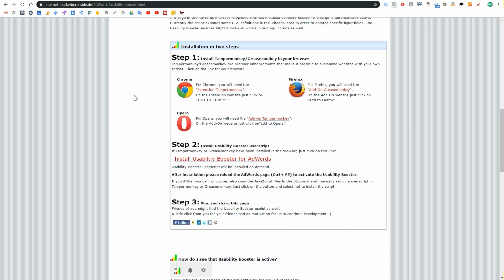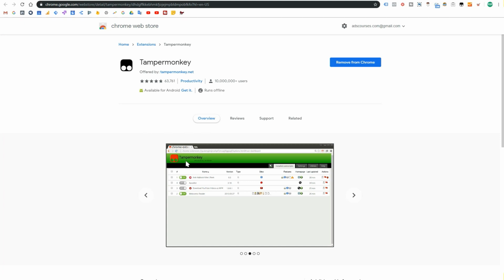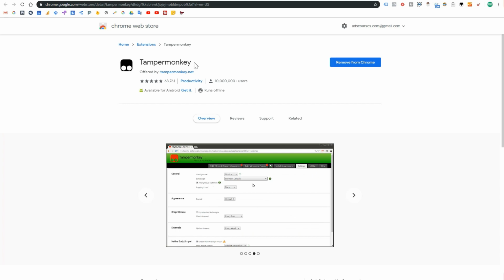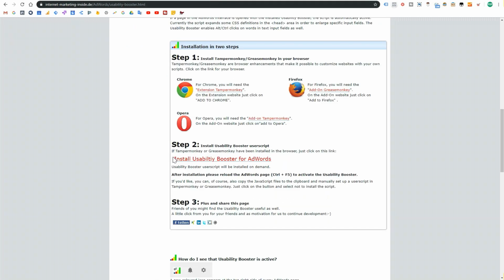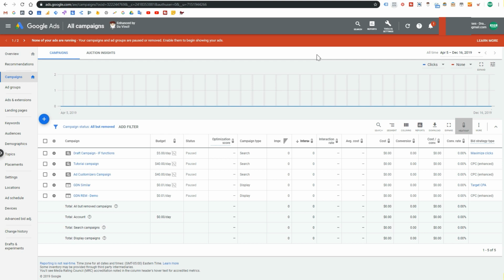There are two steps to install this extension into your browser. The first one is to install the Tamper Monkey extension. This is an actual extension, and you can find it in here. This extension will allow you to modify a website's interface, but it doesn't do anything on its own. After that, you need to install the Usability Booster for AdWords. This will do all the work of modifying your Google Ads interface, and it's a very simple modification to the Google Ads interface.